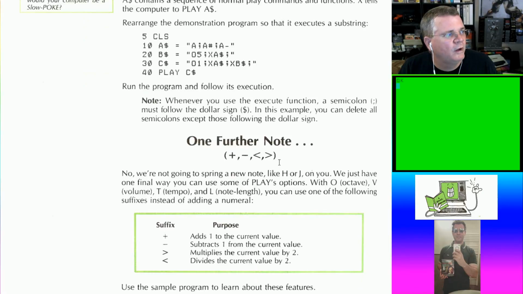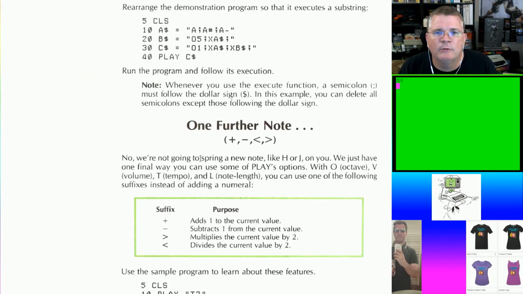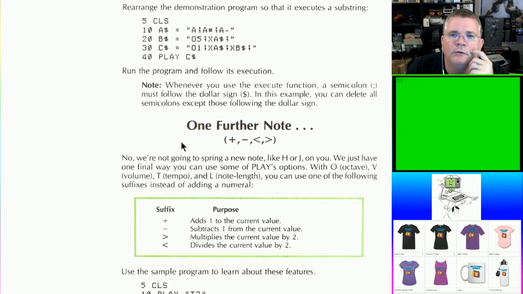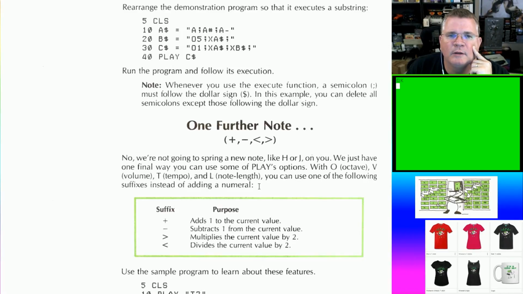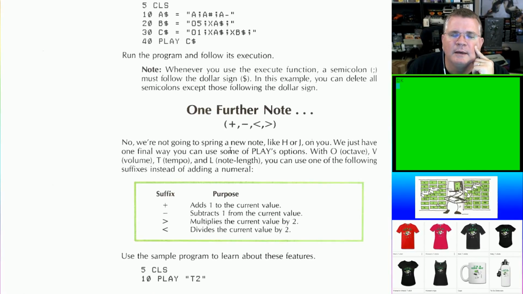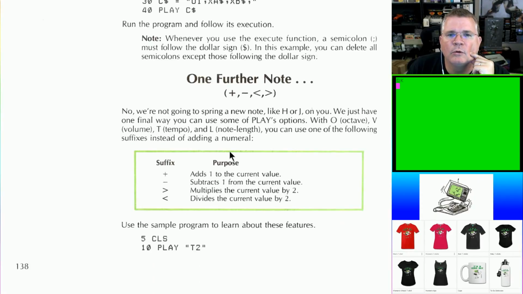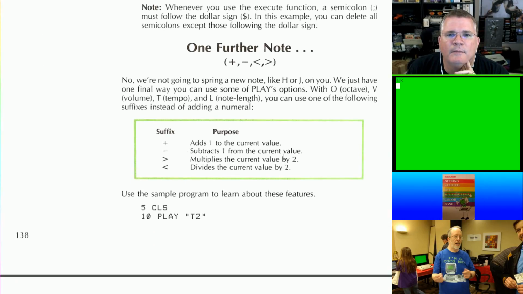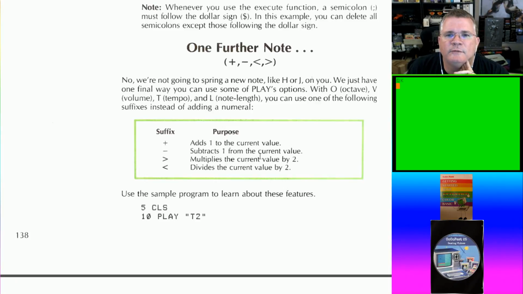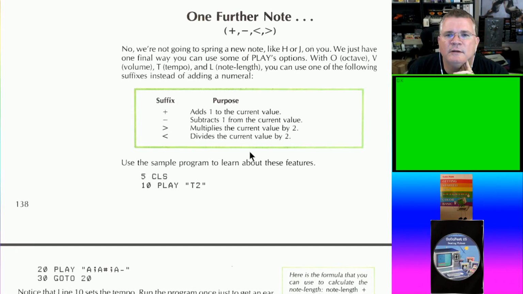So it says one further note. Now we're not going to spring a new note like H or J on you, but we have one final way you can use some of the play options with octave, volume and tempo, and length. You can use one of the following suffixes instead of a numeral. Ooh, I like that, right? Minus will subtract 1 note, greater than multiplies by 2, and less than divides by 2.